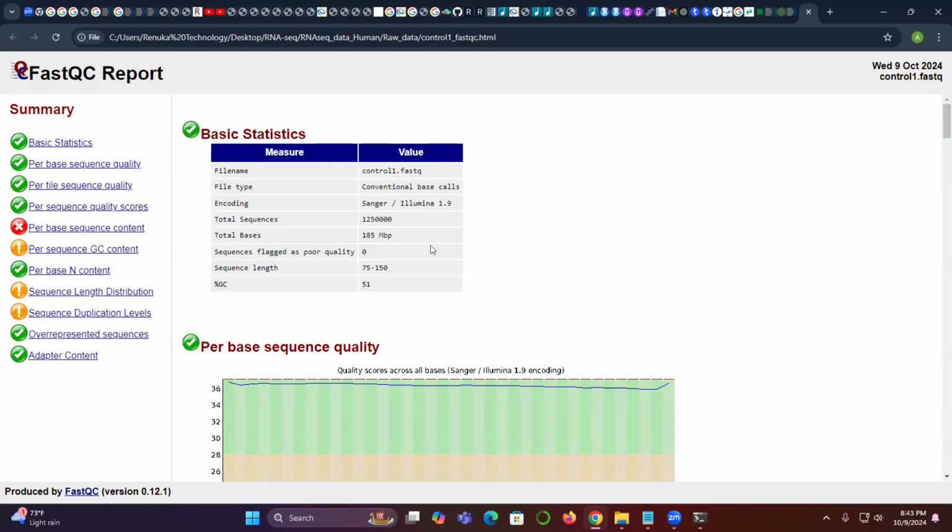Yes, ma'am. Clear. Now, the important parameter in the QC is the per base sequence quality. You can write somewhere. In the QC, per base sequence quality is the important parameter. Then there is the over-represented sequence. Then last is the adapter content. So these are my three important parameters in the QC.